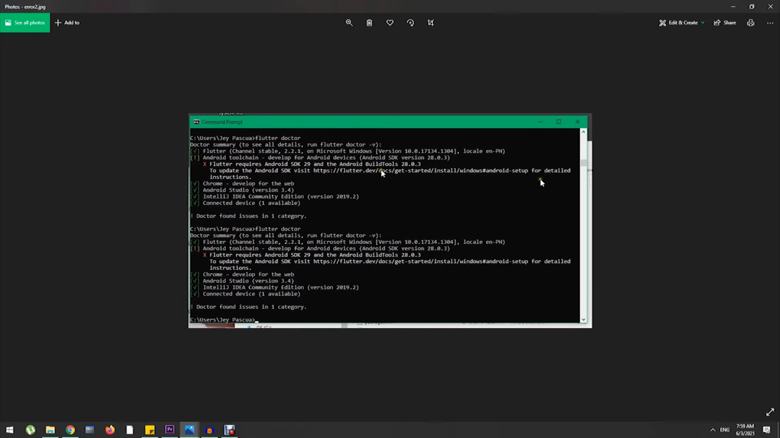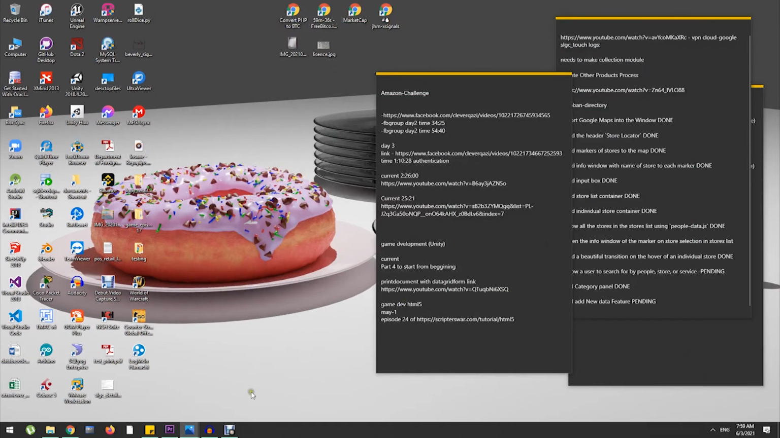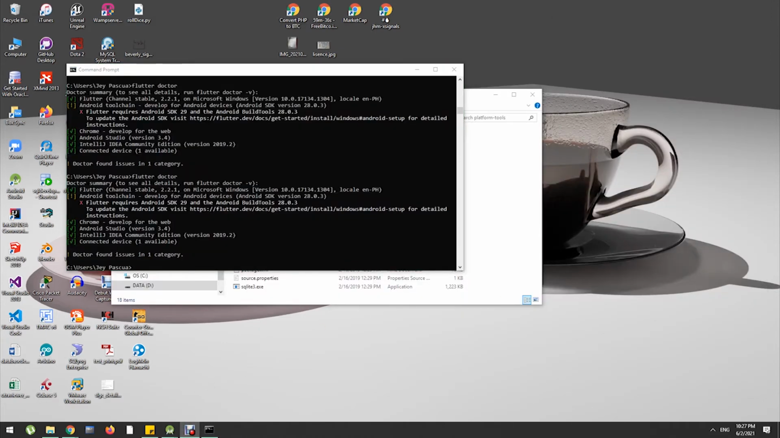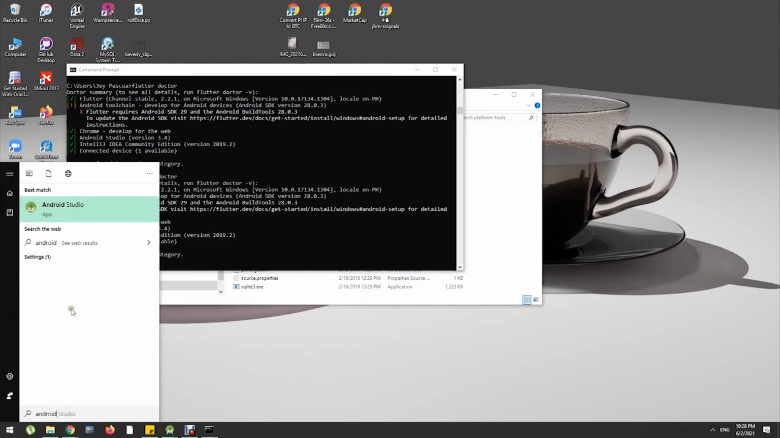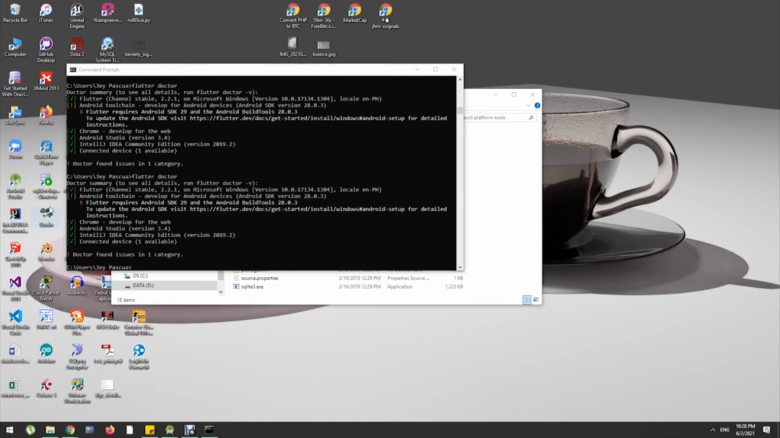So what I need to do now is open my Android Studio. To do this, click start, Android, go to the Android Studio, and we need to wait a little while. This depends on your machine.